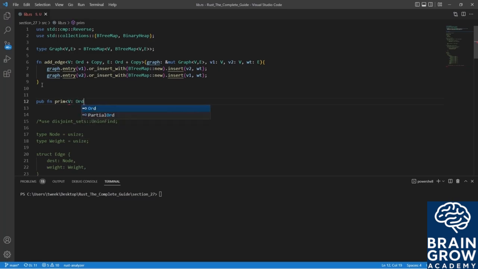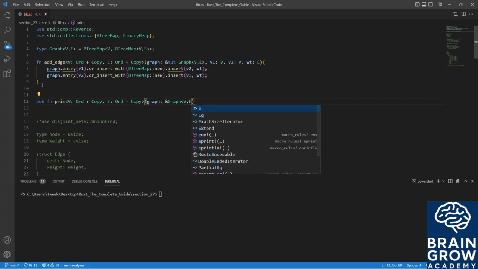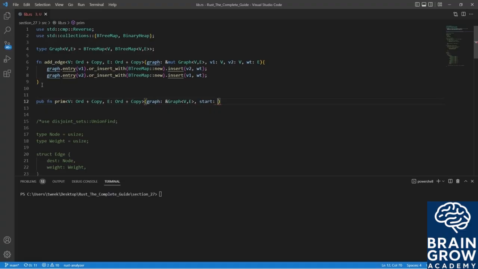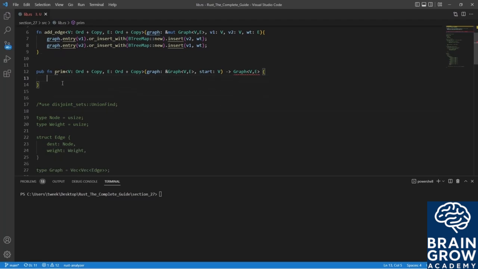So now we can add in our Prim implementation, where we're going to have our vertex implementing Ord and Copy, as well as our edge. And we're going to pass in a graph, which is going to be a reference to a graph. And we need our starting vertex. And so that we have something to compare against, we are going to return a graph. That way we have a graph to test against.